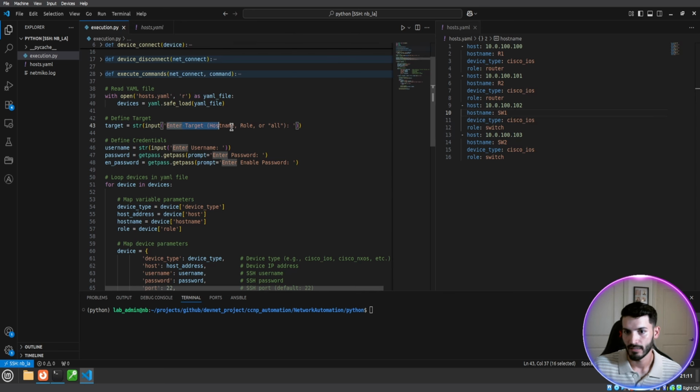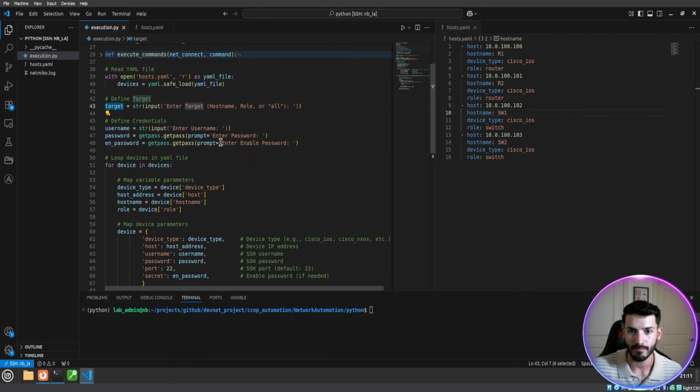So this is what prompts in the terminal saying, hey, and then asking me what to enter, and it passes it to the input variable, target. Same thing. Everything that prompts me in the script that you saw is in this section right here. Here's the username, enter username.